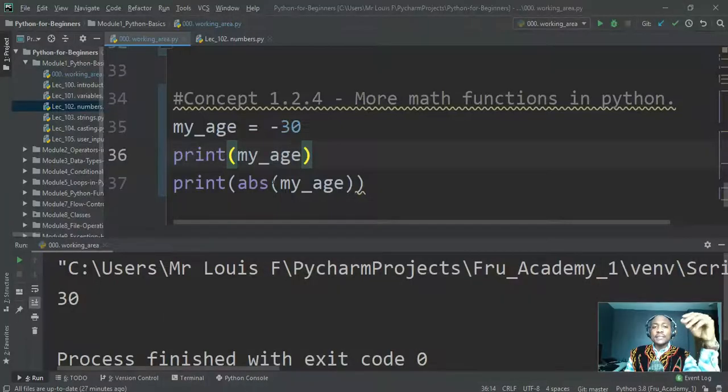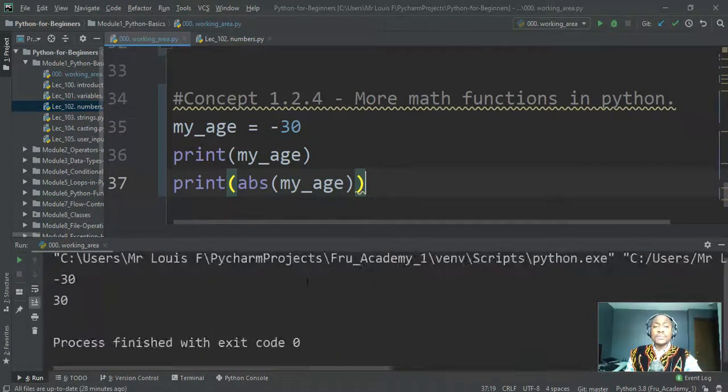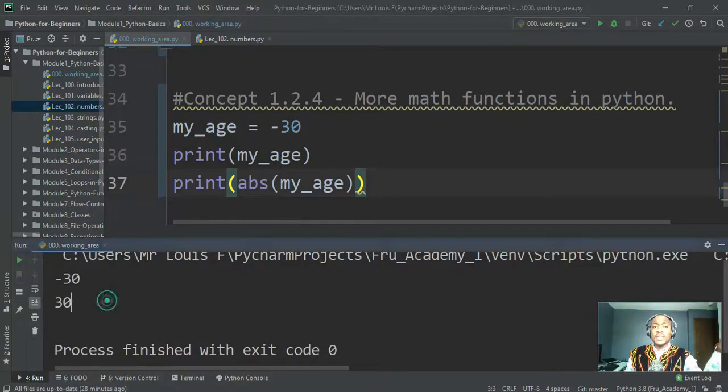In this case, my_age is minus 30. I can now take that. If I do the absolute, so it's just ABS, right? And then you wrap that around my_age. And if I print that, here it's going to print minus 30, but now here it's going to convert that into the positive number. So here the first one is negative, but this second one is positive.